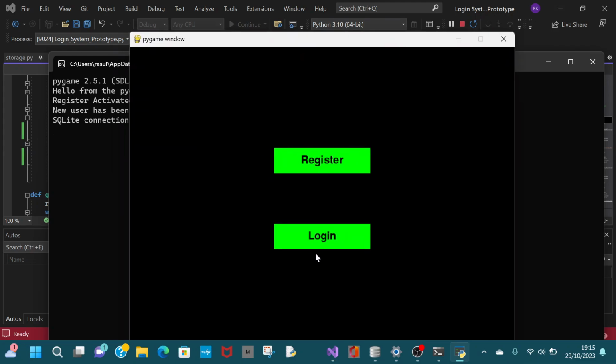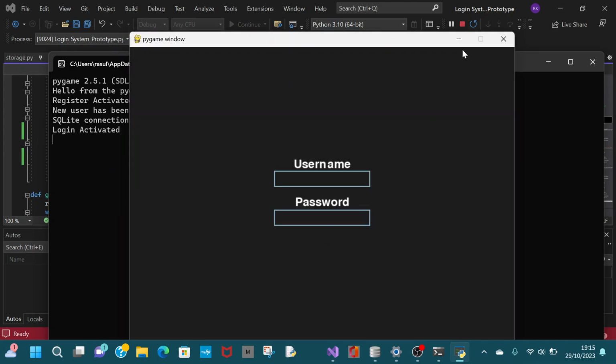Now, let's say we do the login. You can see it's login activated, and let's try and click everywhere we can. Not working. Now, let's try and add some erroneous data to begin with. So this doesn't exist at all in the database, doesn't match, and we can see here nothing's working when we hit enter.